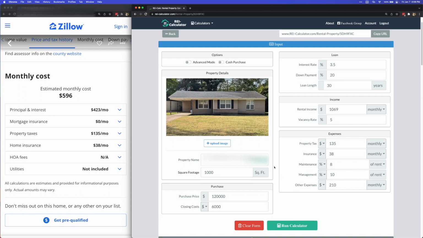And for other expenses, this could be everything else, including utilities. The big one's capital expenditures, which includes things such as replacing the roof every 15, 20 years, replacing the water heater, and other big expenses. So for this property, I'm going to put about 150 here, mostly for CapEx.